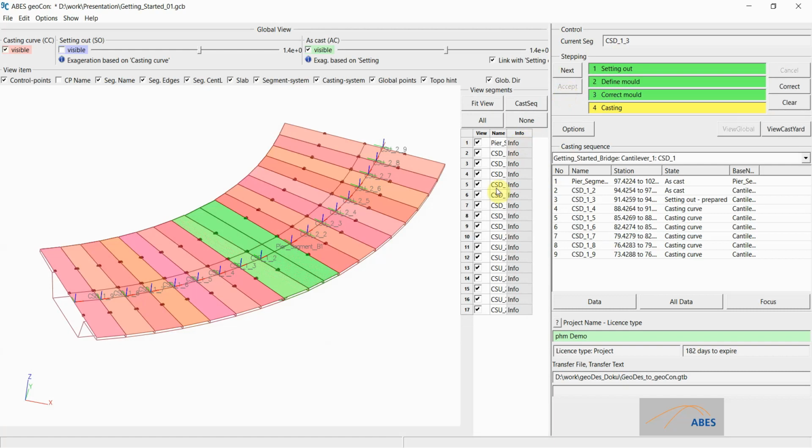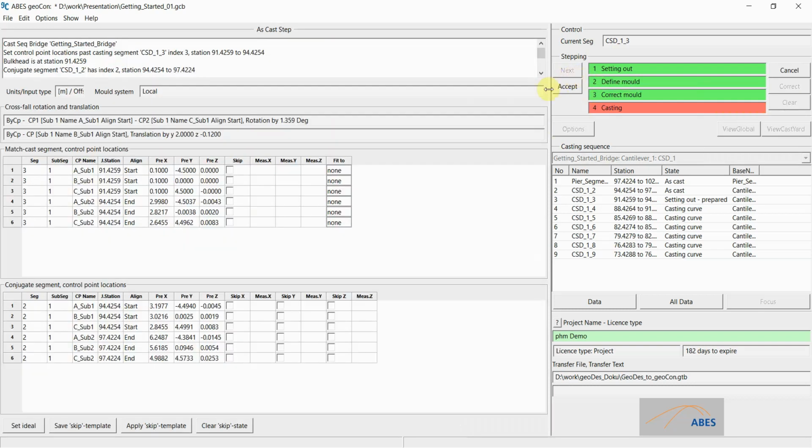The people in the casting yard can go away, cast the segment, and when they come back, or when the surveyor comes back to us with the survey data of our control points, we can press next and we can input the control point measurements in these boxes here. If everything was perfect, the deviations would be 0. As the viewer will note, we have switched back to an input mode where we record deviations from the intended positions.